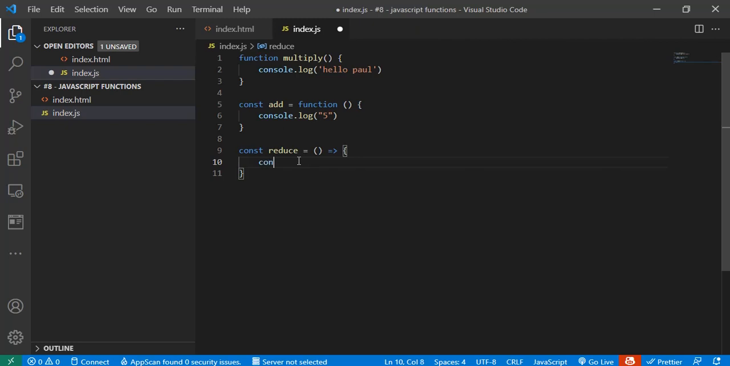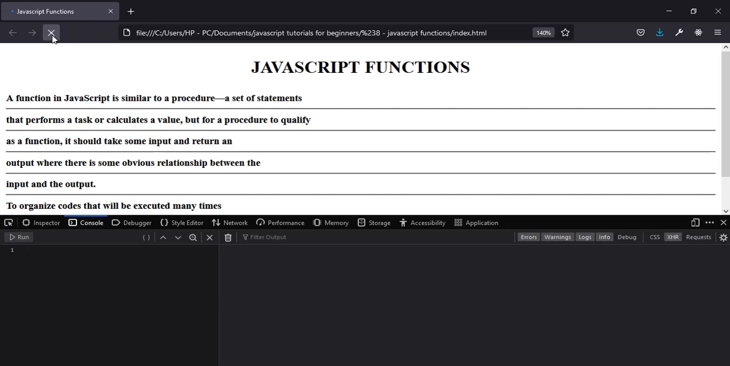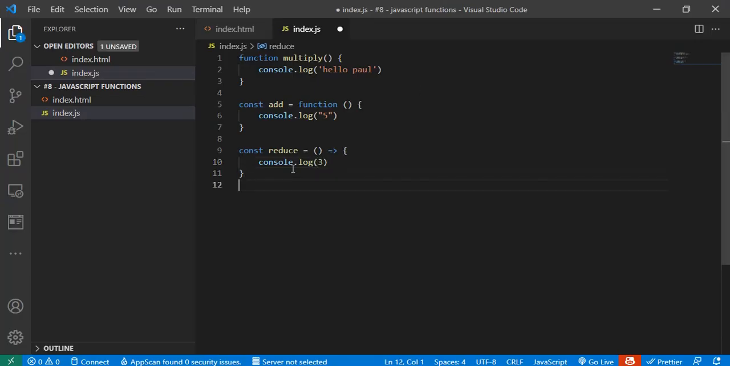Okay, so we can log. I'm just going to log console.log, let's say okay, and 3. Let's save it and go to the browser and check if anything will happen. Okay, we are not seeing anything in the console. Why? Yeah, we need to call each of them for the function to execute. We have to call it.